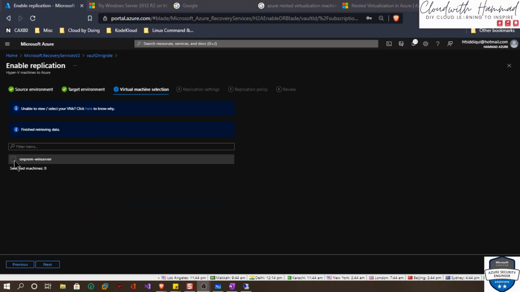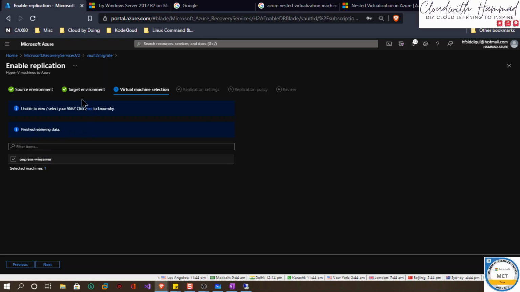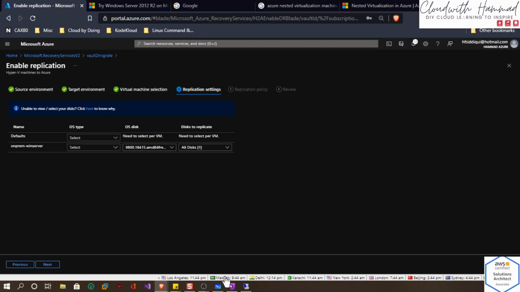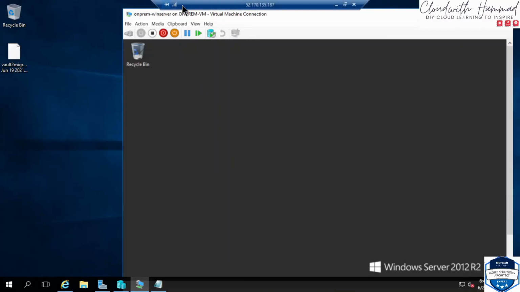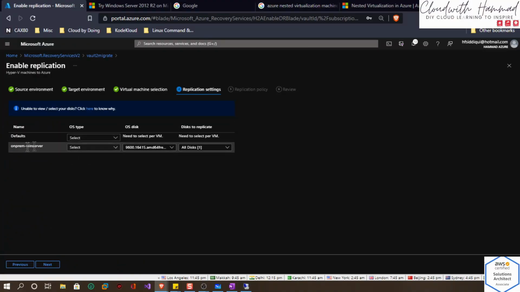Now we already have a VM. It says virtual machine selection. There is a list of VMs that you can select. For now we have just one, which is on-prem Win server. Click next. And this on-prem Win server is this one. I want to make sure it's on-prem Win server, Windows.